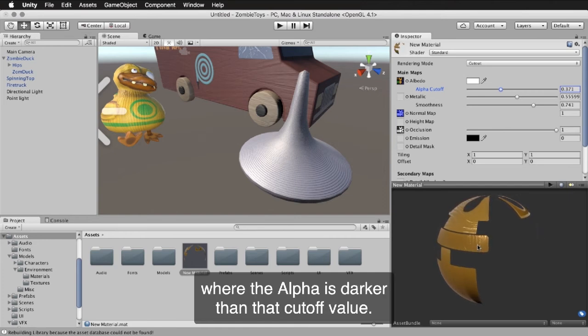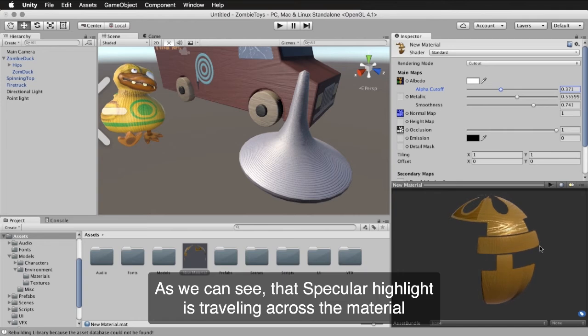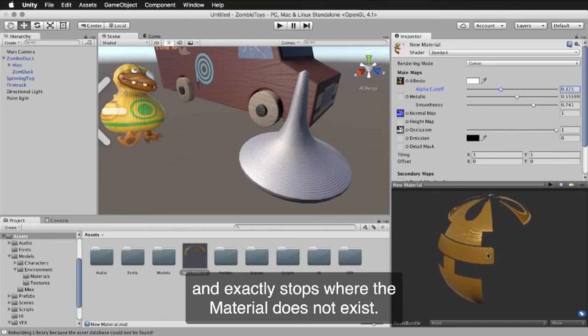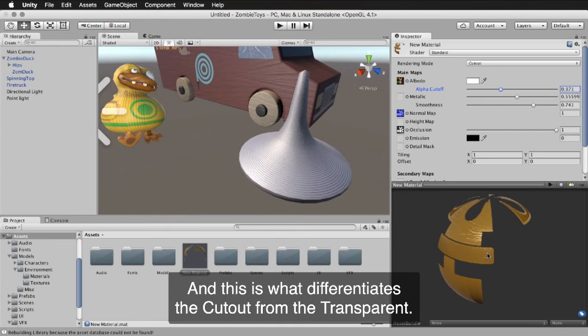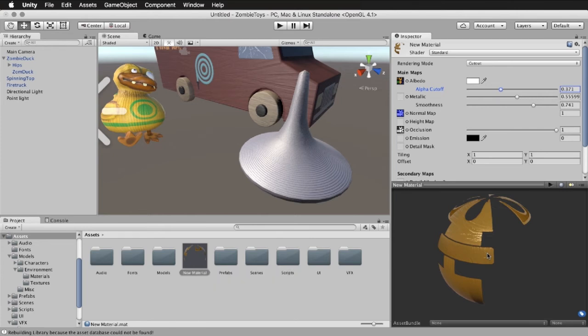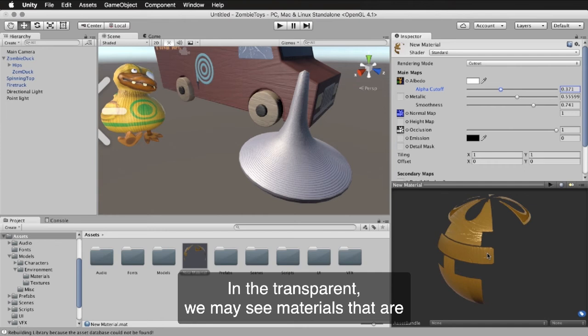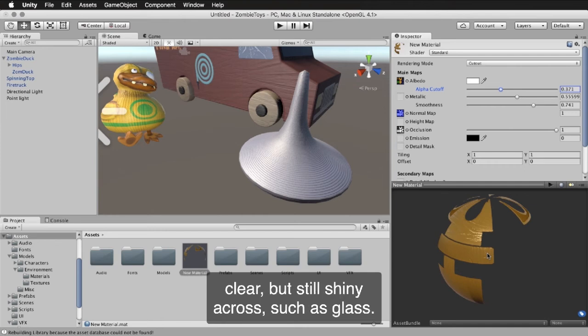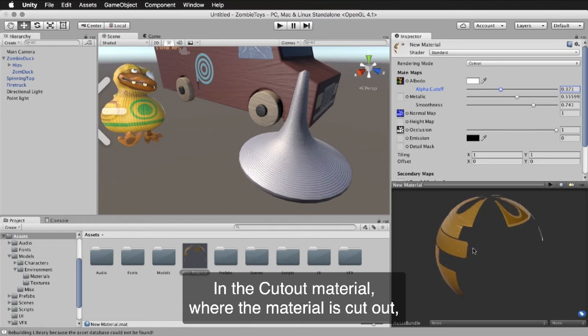As we can see, that specular highlight is traveling across the material and exactly stops where the material does not exist. And this is what differentiates the cutout from the transparent. In the transparent, we may see materials that are clear but still shiny across, such as glass. In the cutout material, where the material is cut out, it doesn't shine or reflect.